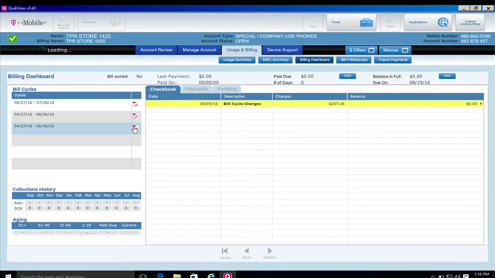You can actually view the customer's bills from the current bill and back 2 months prior. So if a customer has a question about their bill, anything like that, you're able to click those open and actually view that as a PDF file. So let's see if we can open this up here. Quickview loading for us here.